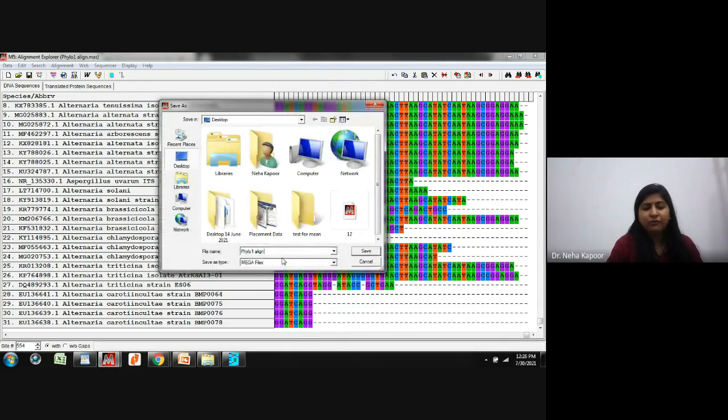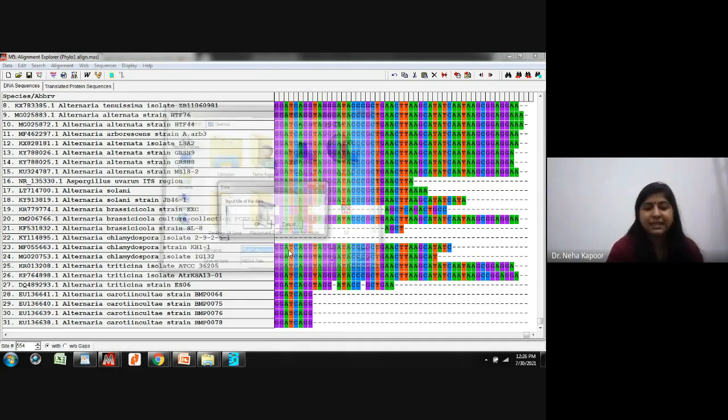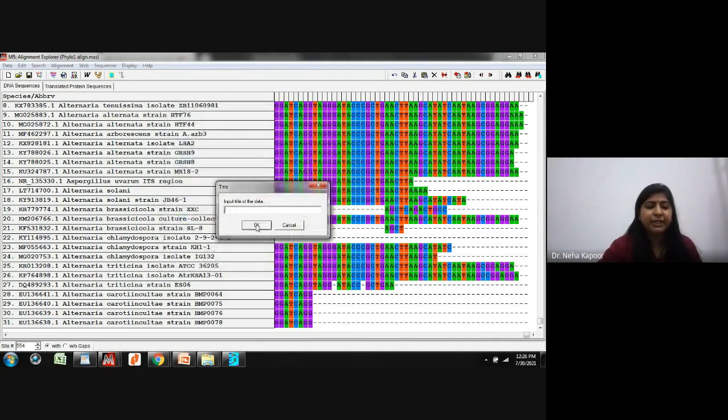This is philo1 align dot. I am naming the file as such, philo1 align, but the extension would be .meg. That is MEGA format. Save. Input title of the data, I'm not entering. Protein coding nucleotide sequence data. If your data is coding, that means if you have sequenced some coding gene, then you need to enter yes.